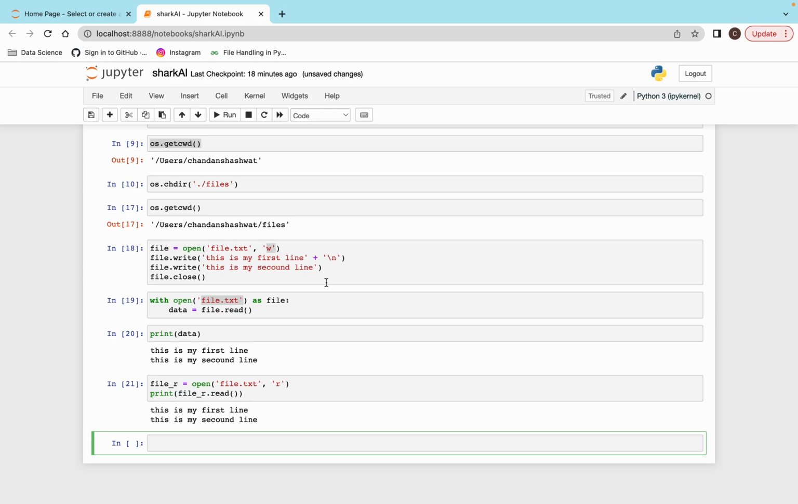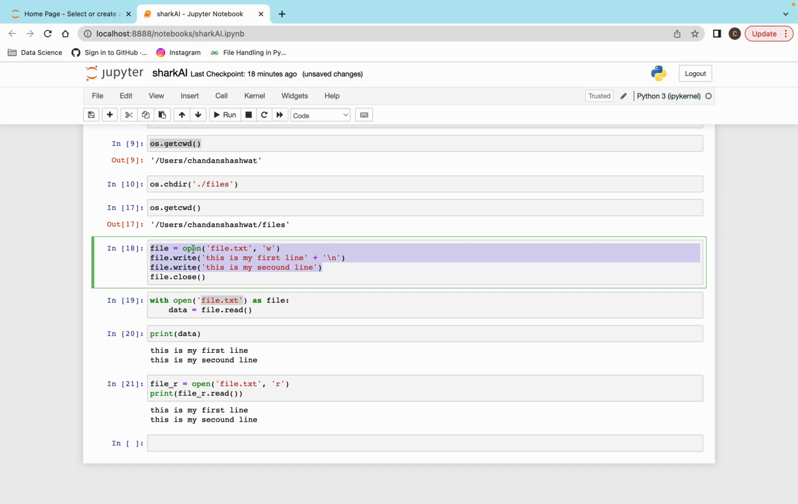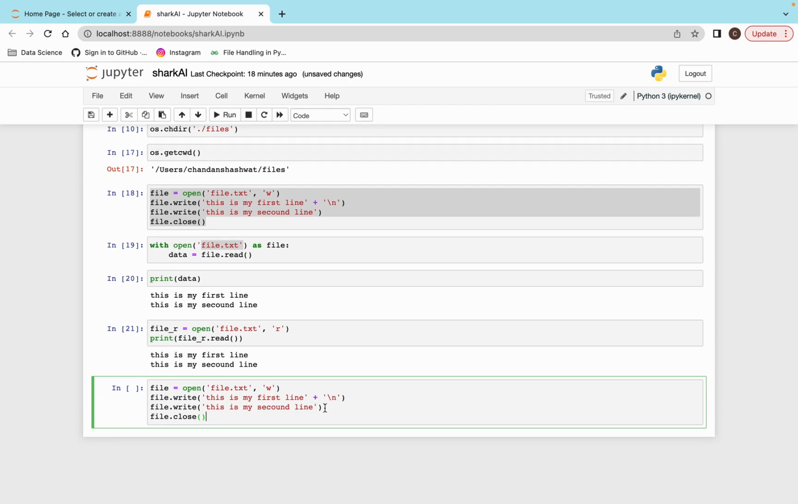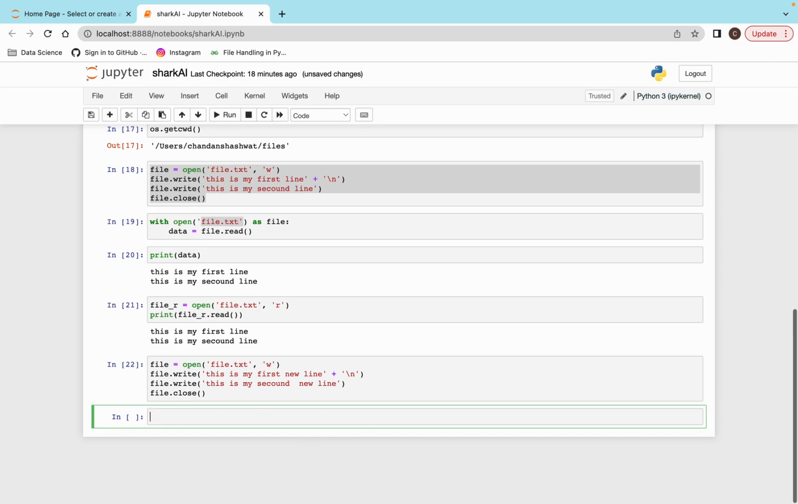Now let's see how to override this file.txt with something else. As I told you, if the file already exists and you try to write something, it will override the same file with the content provided. So I'm giving one line here: this is the first new line, and the second new line. Let's execute this.